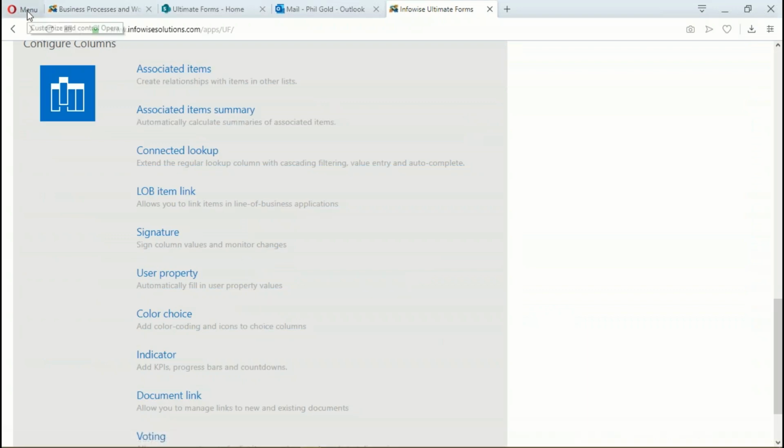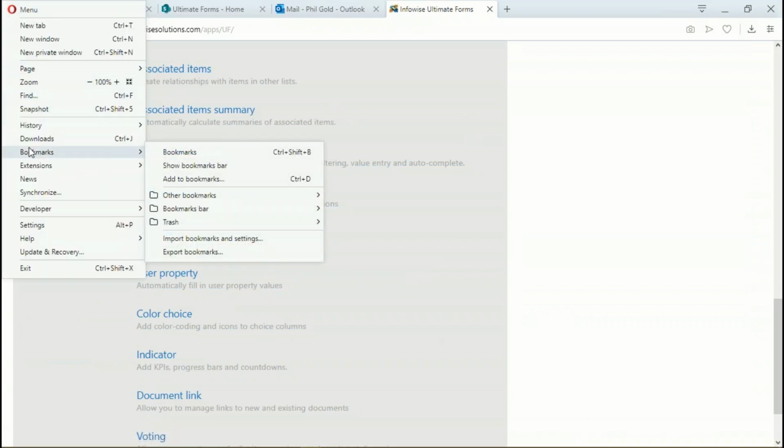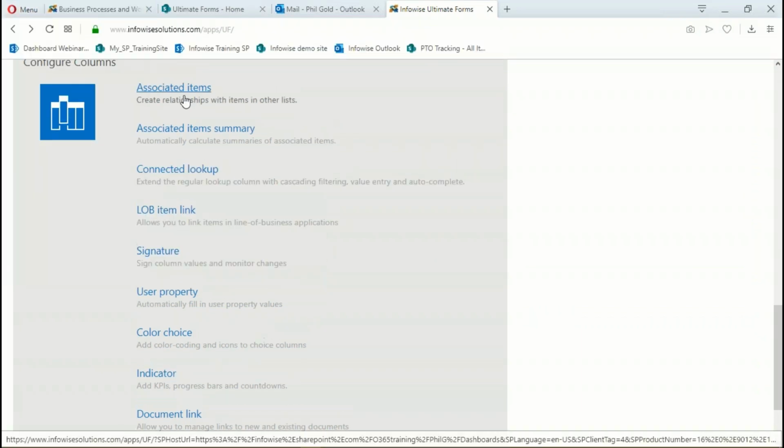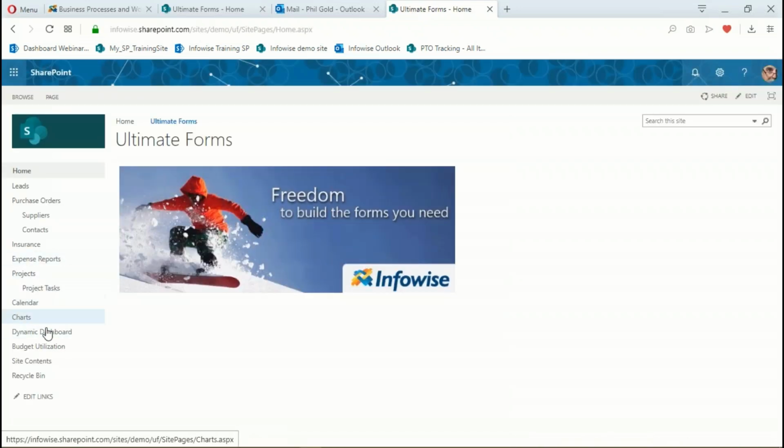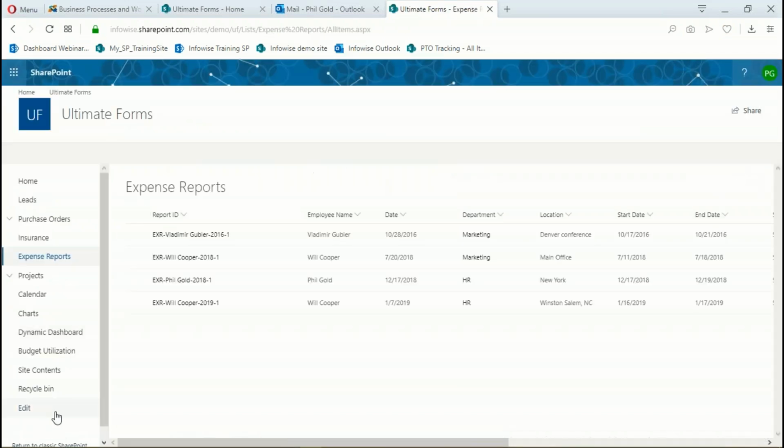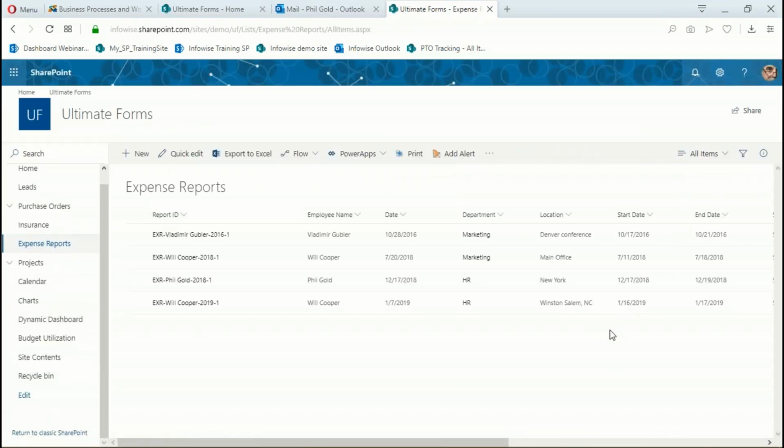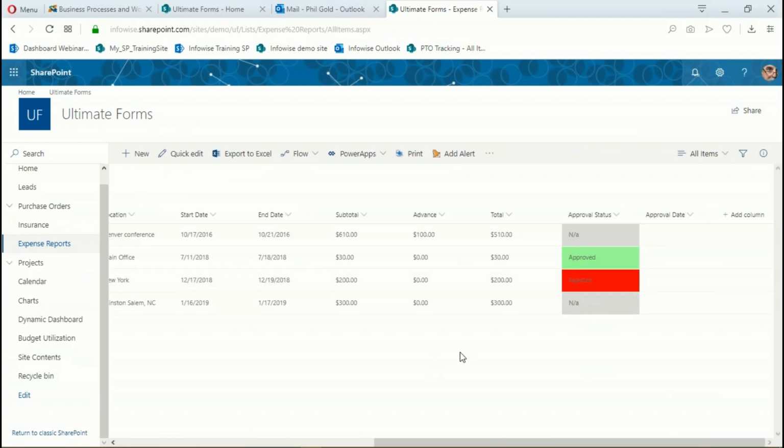I've actually got, let me just show you really fast. This is in another site, but in the demo site that we use frequently, we've got expense report, this right here. And notice this is in the modern experience here, but we've used the color choice again here, instead of showing an icon, we're using it to highlight or colorize the actual cell itself.